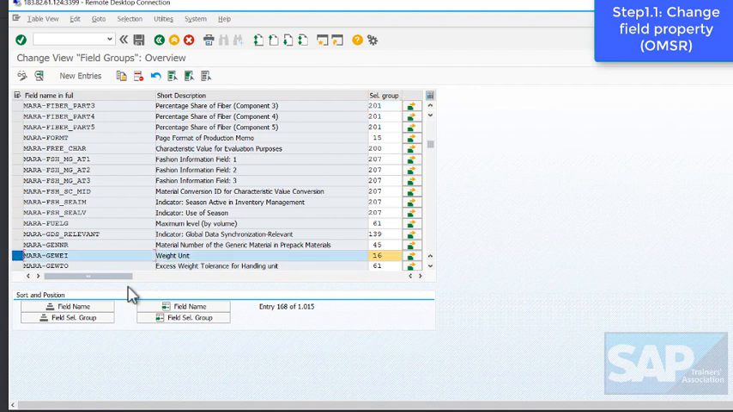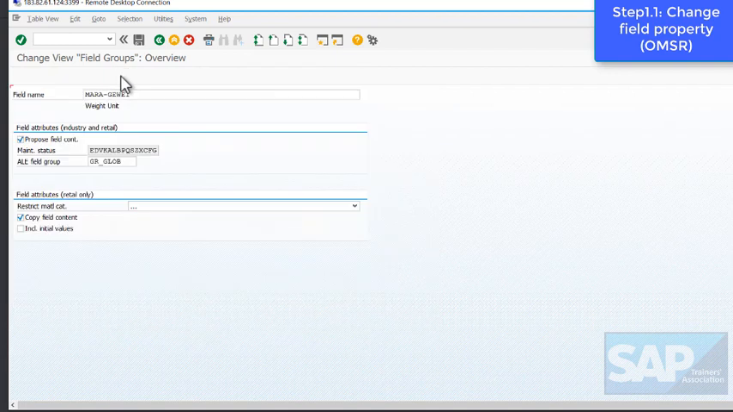We will find our weight unit. We'll take this, we'll just copy it and change the field name to Mara-ZZ code. So this whole demo, this is the only step which is a customizing step. The rest of them are workbench steps.